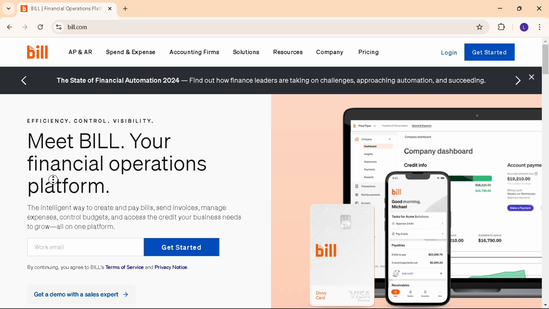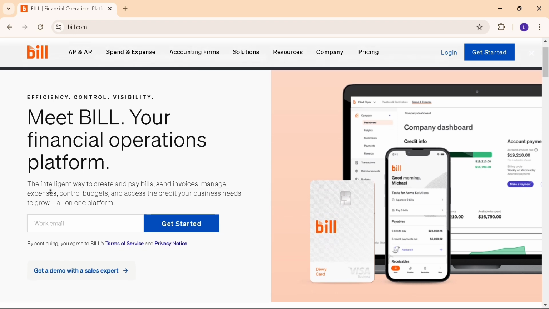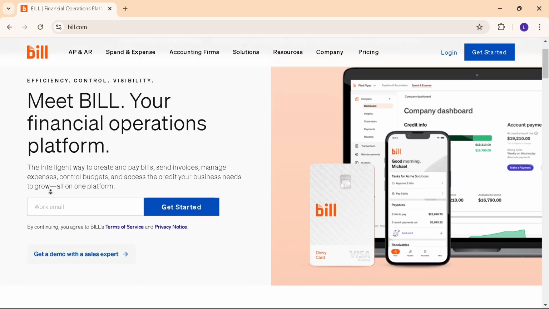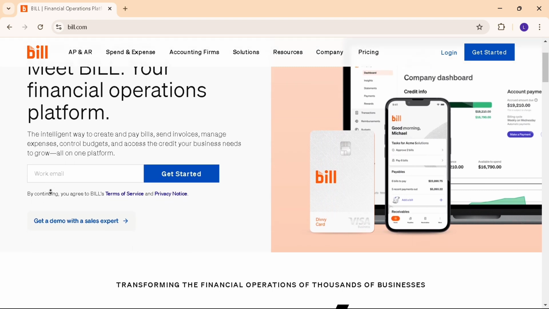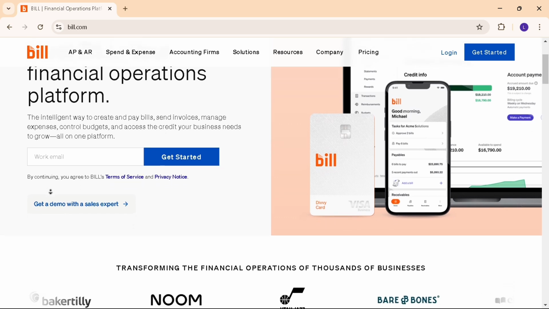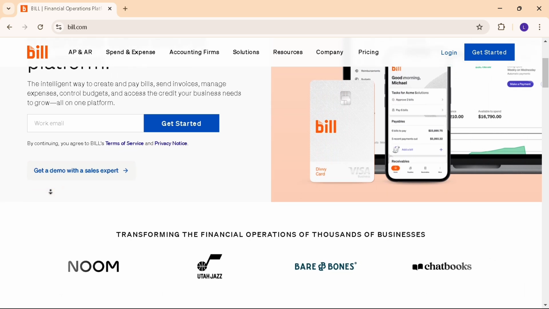First is setting up your account. Visit Bill.com and create an account. Choose your primary role. Now for company profile, enter your business details like company name, address, tax ID, and payment preferences. Add your bank account to enable secure transactions.